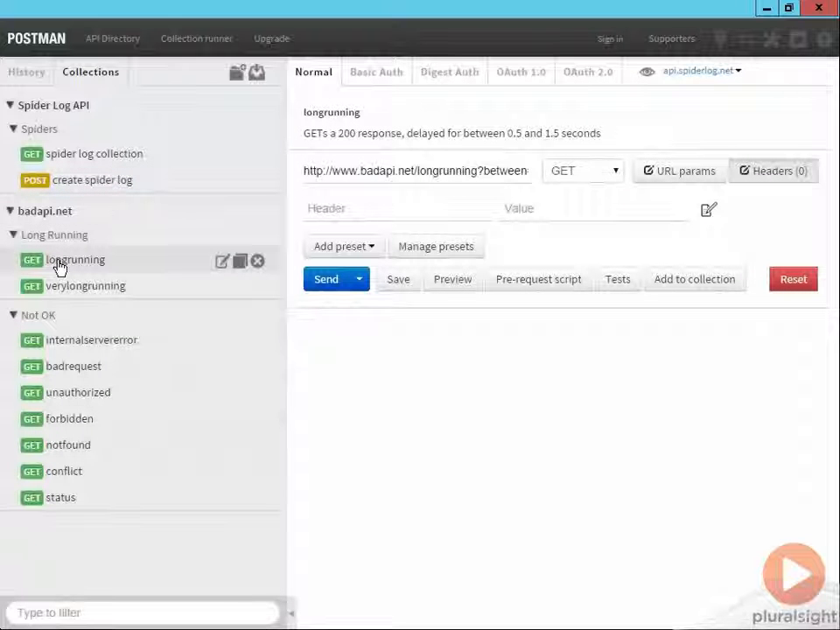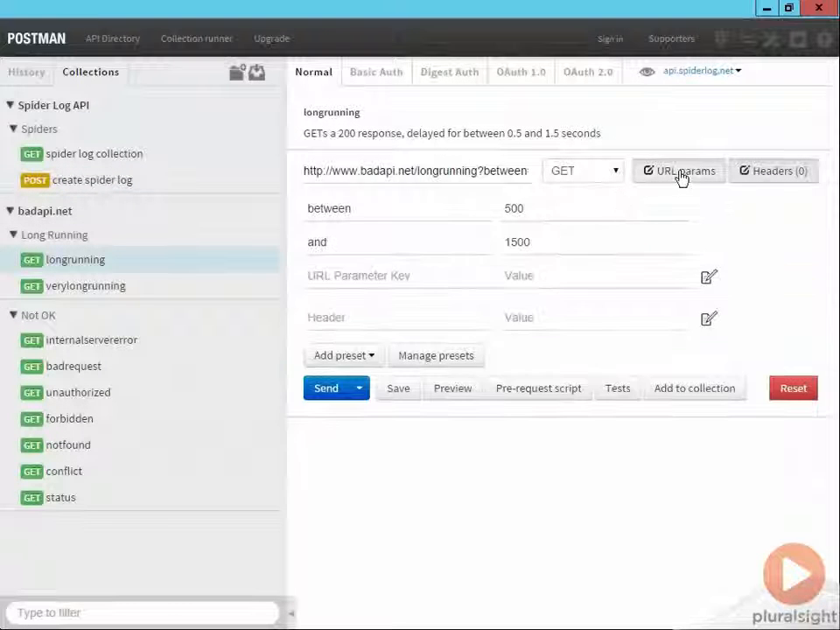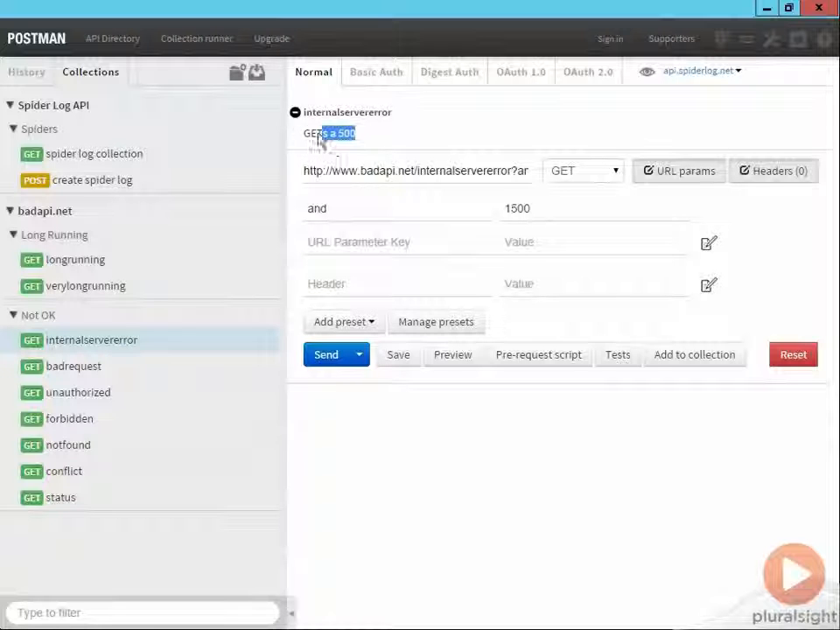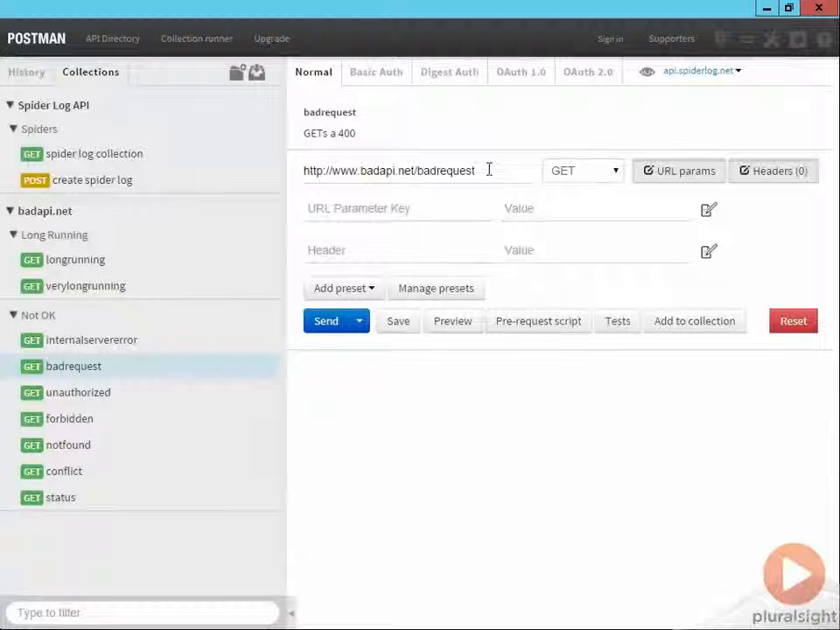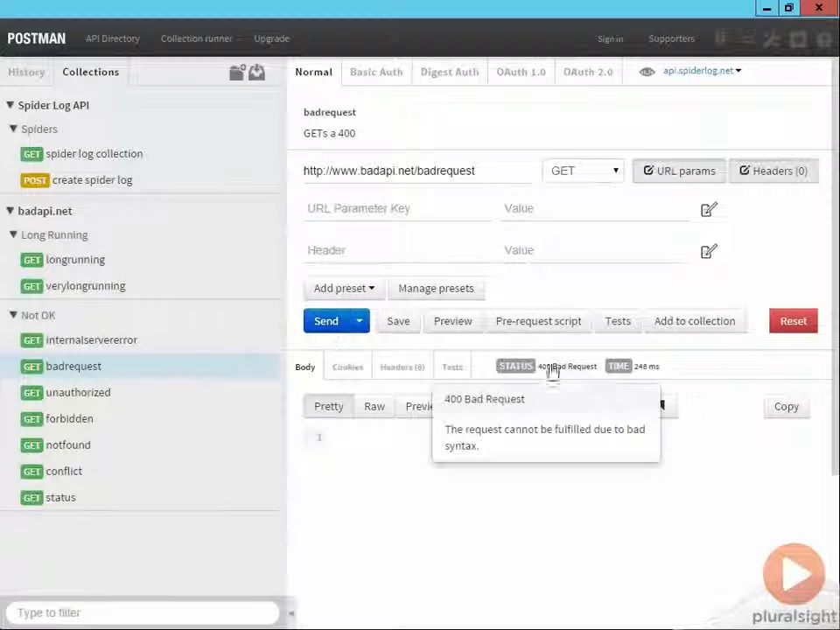Any query string parameters in the URL get surfaced in the URL params table, so it's easy to customize your request. By publishing your collection and linking to it from your API documentation, you can give clients a way to test your API and see exactly how to use it and what they can expect it to do.